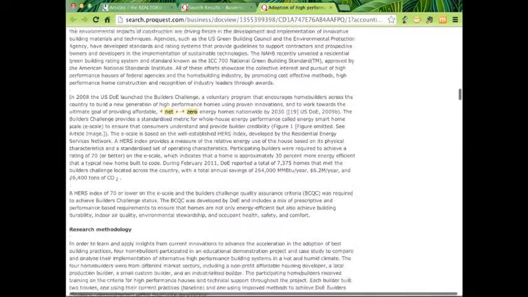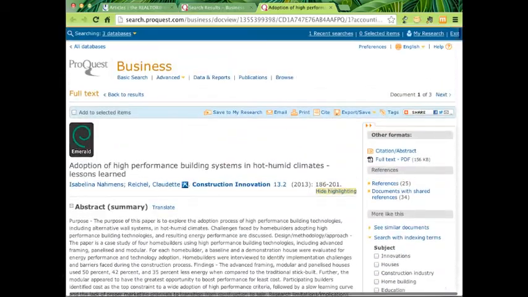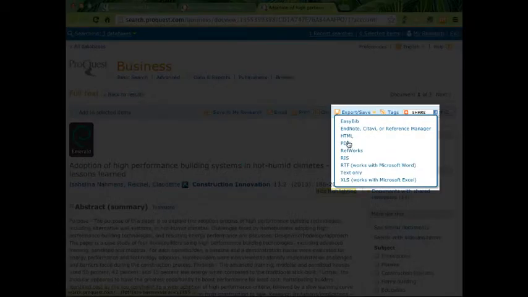Let's say I like this item and I want to cite it in my paper. There are a few things that I can do. First, I would suggest exporting or saving it in PDF and saving it to your computer or Dropbox or Google Docs or some other place where you store your papers and assignments.